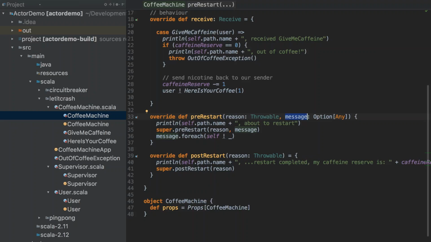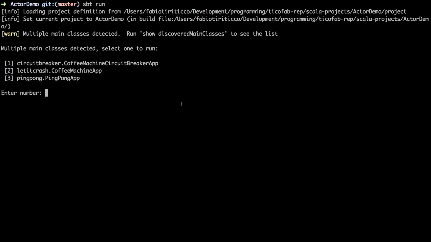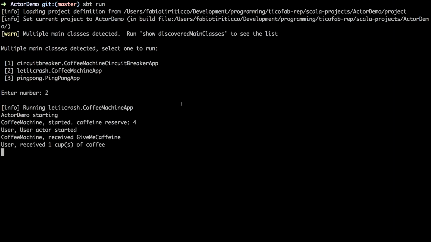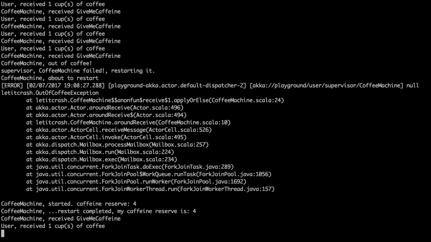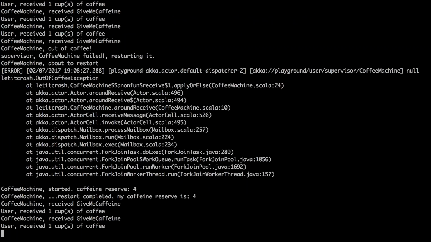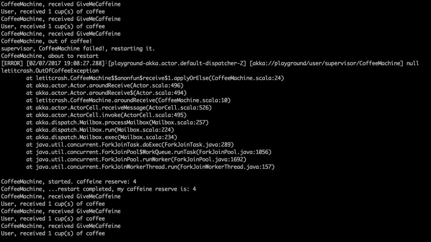If we try to run this, sbt run again, you will see a lot of logs. Coffee machine app is number 2. So the user is receiving and asking for cups of coffee, until the point, there we go. What's happening here is very interesting. I'll stop this. It was a cycle anyway.